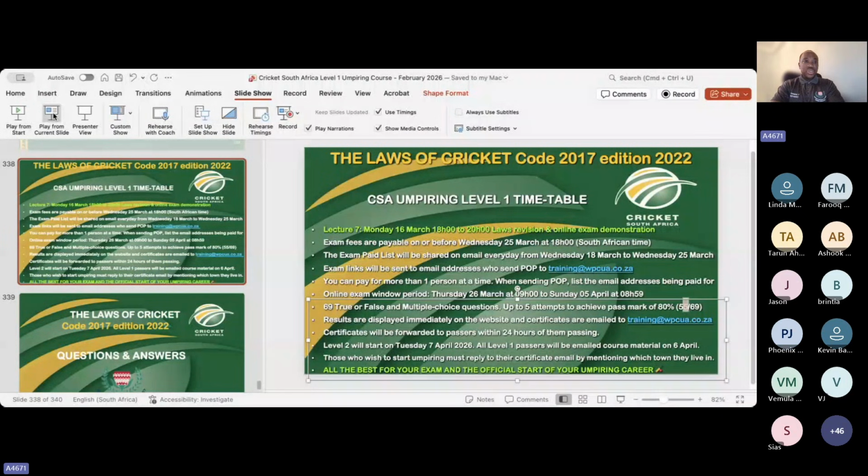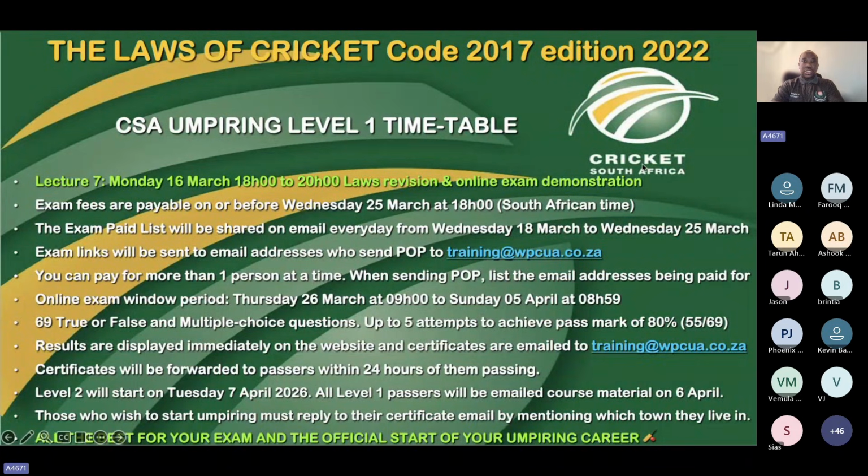I am now going to take us all through the logistics that will follow for the next few weeks as we are now going into the exam phase of the course. Thank you very much to the 38 of you who have already paid for your Cricket South Africa Level 1 Umpires exam. The rest of you have until Wednesday, the 25th of March at 6 p.m. South African time to make the necessary payment.